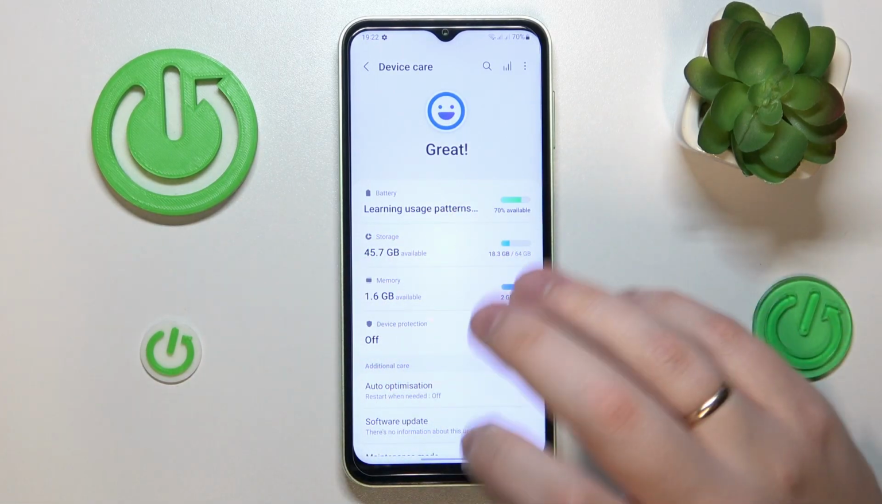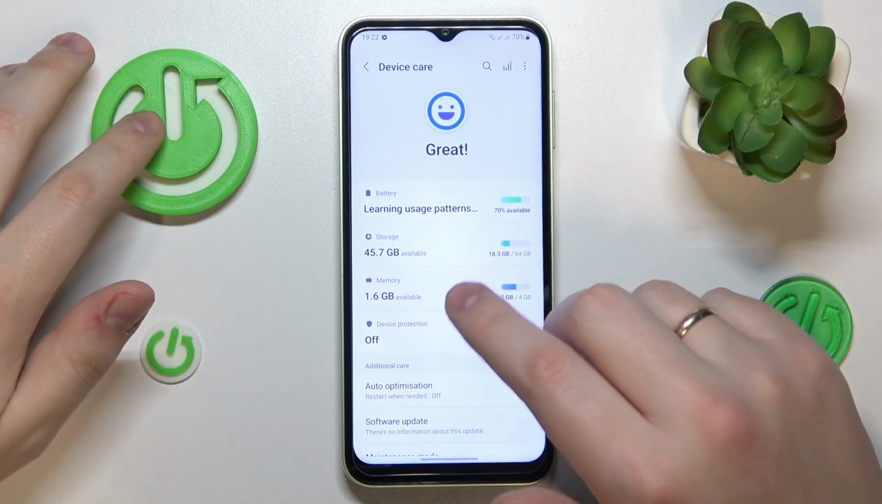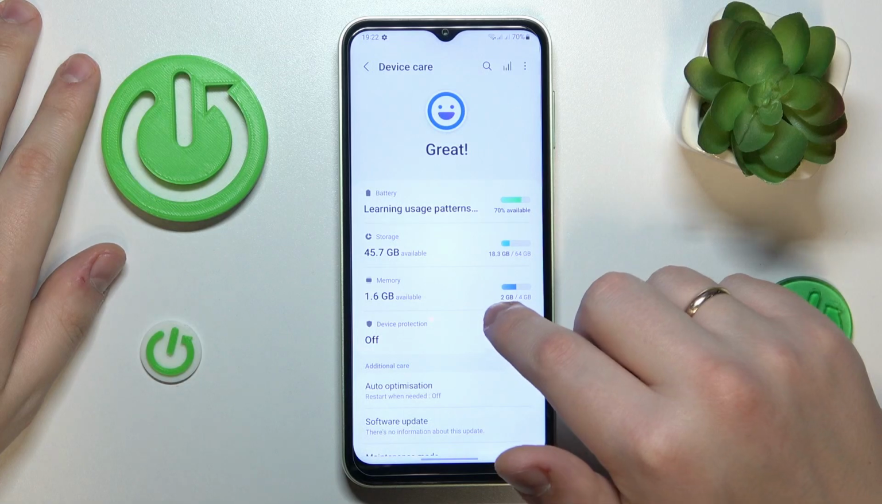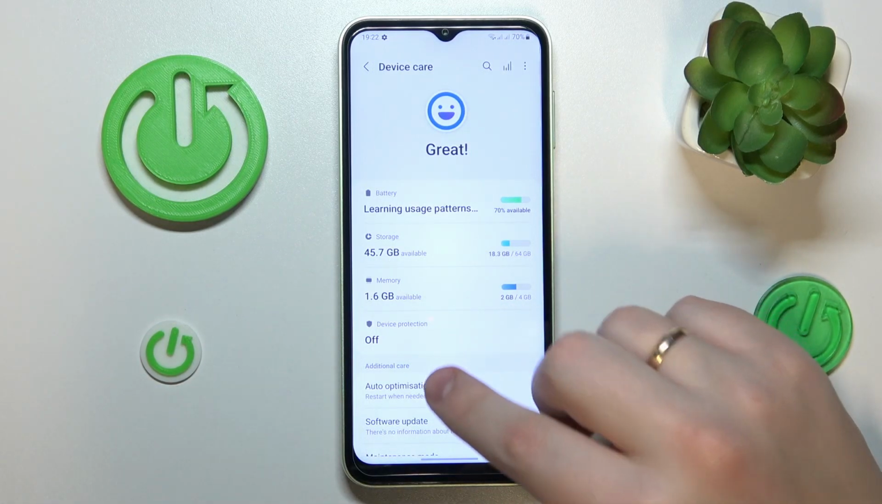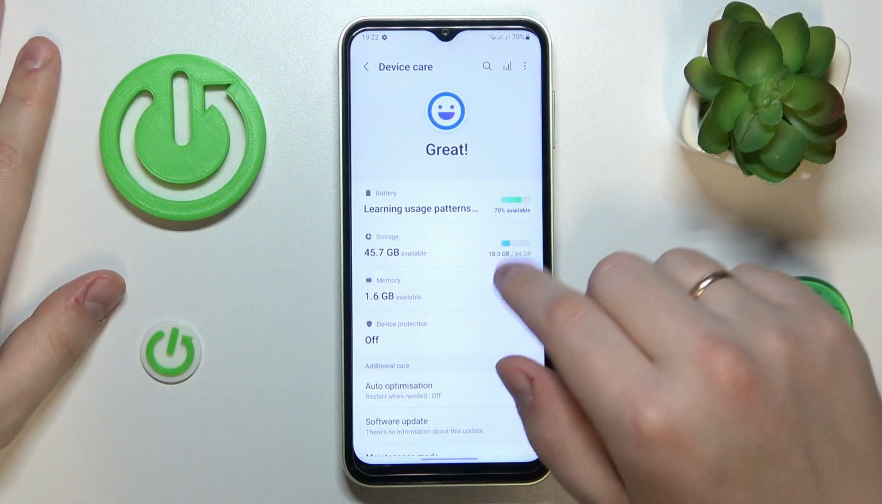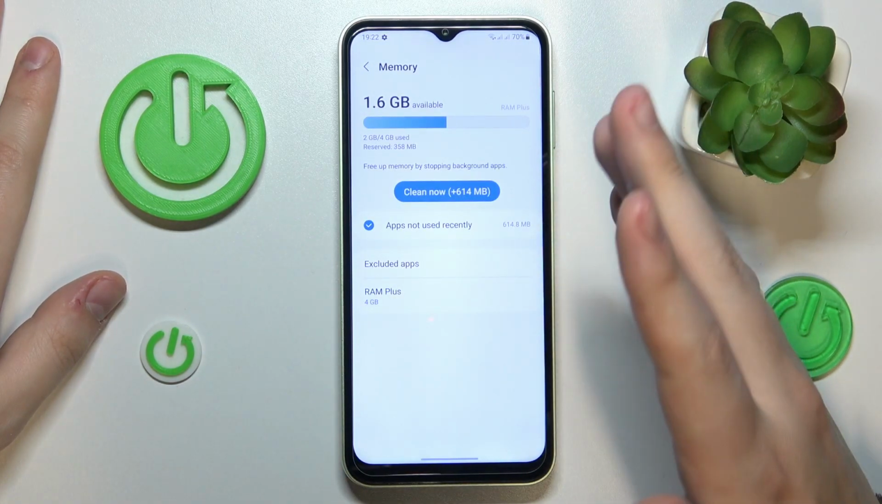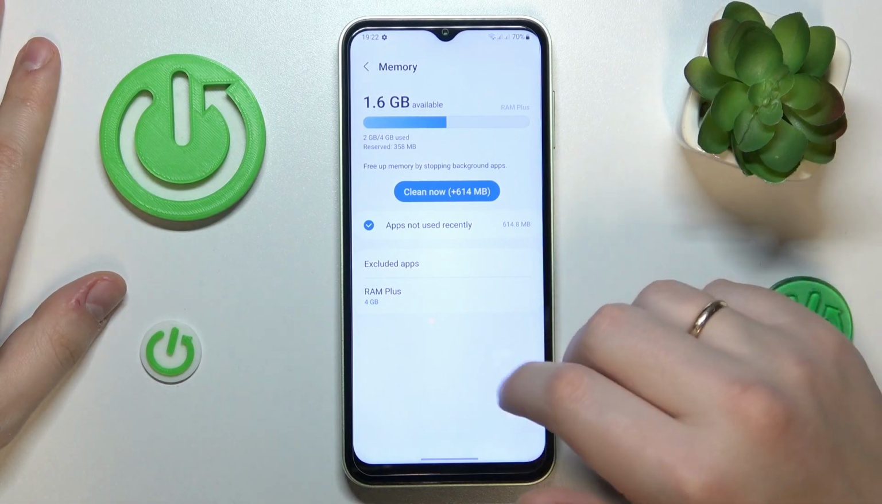you can check the general or generic RAM information, such as how many gigabytes you have in total and how much of it is being currently used or available to be used respectively. But if you will tap at the memory section over here, you can also gain an access to some additional stuff.